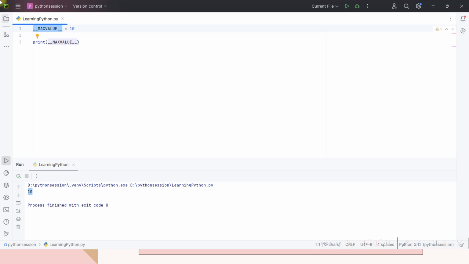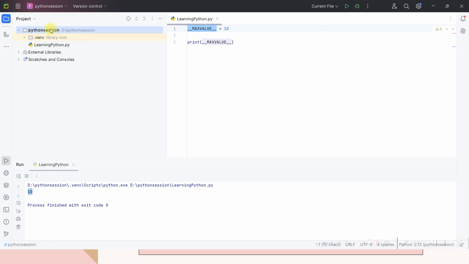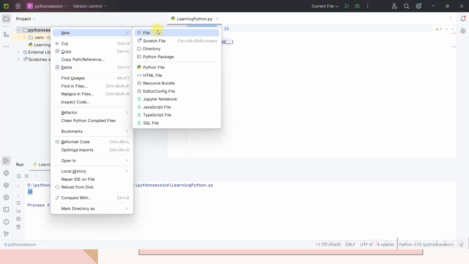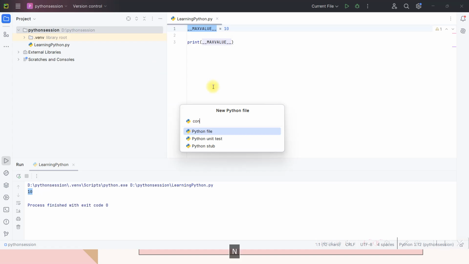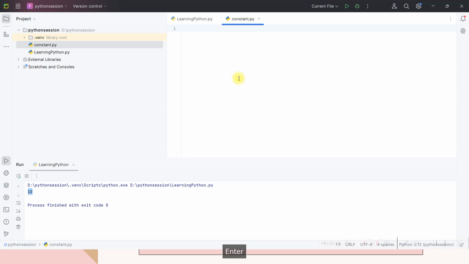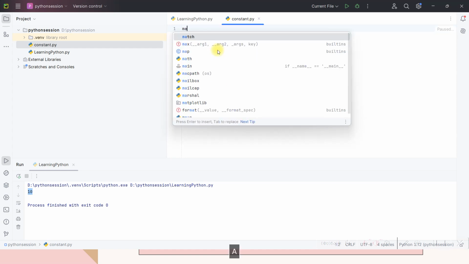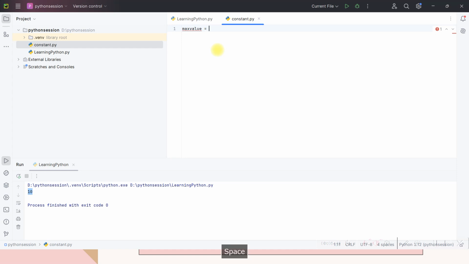Now let's talk about the third and the most effective way. The most effective way is to create a separate file named constant.py, and in this file we can define all the values. So let's say max value with all the characters in small as 10, then min value with all the characters in caps, then value of pi with all the characters in caps, along with double underscore in the prefix and suffix.